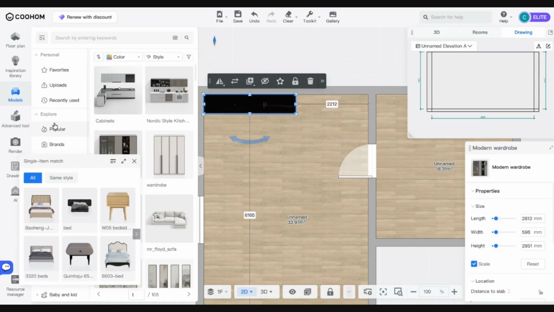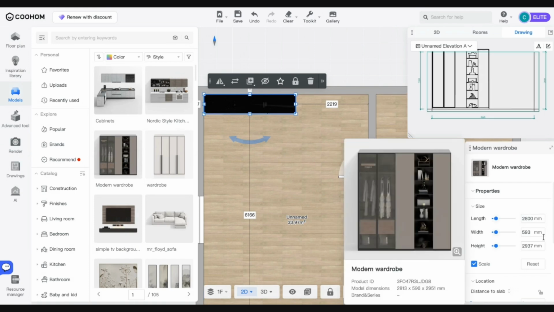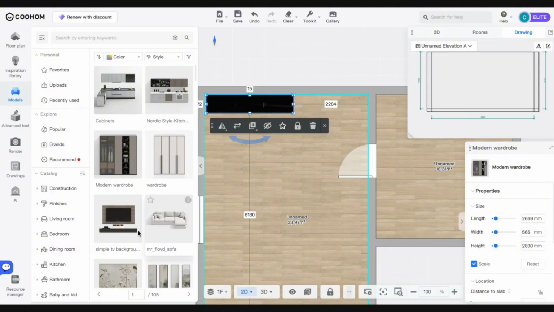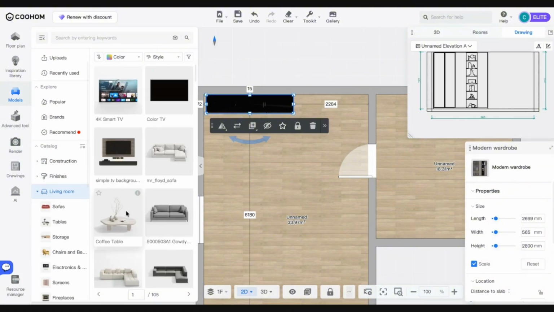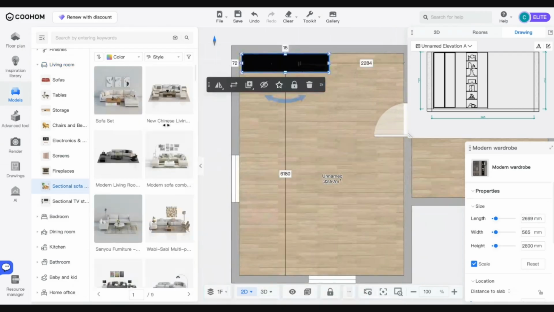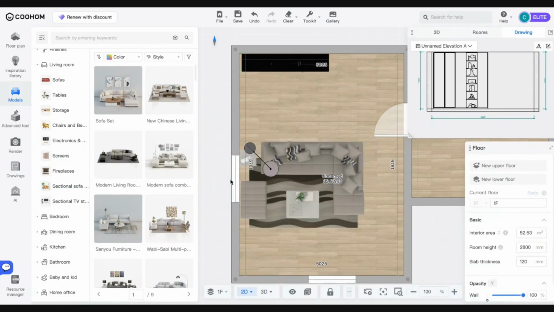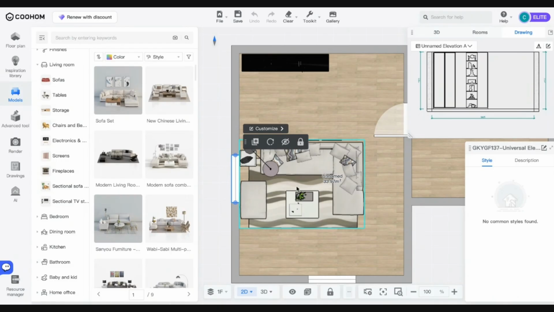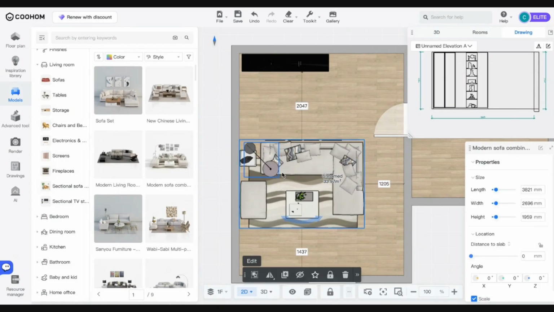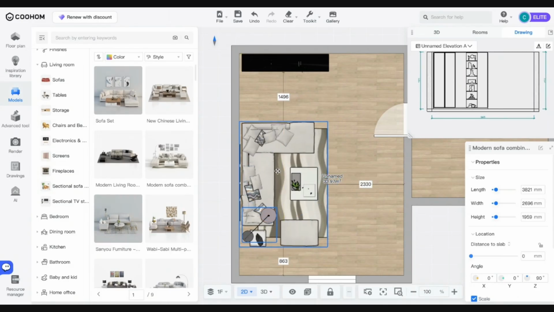I'm going to put some 3D models. For example, here I'm going to change the height to the same height as the wall. Then I'm going to put some living room 3D models, such as a sectional sofa set. Maybe I'm going to choose a very simple one. I'm going to do this one. Here, you can use drag and drop directly.